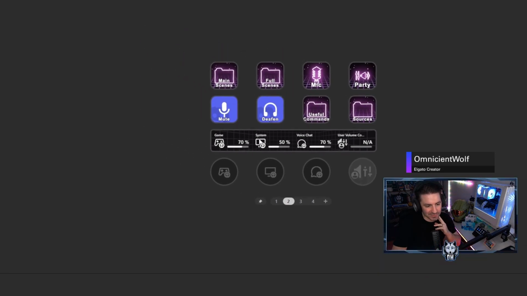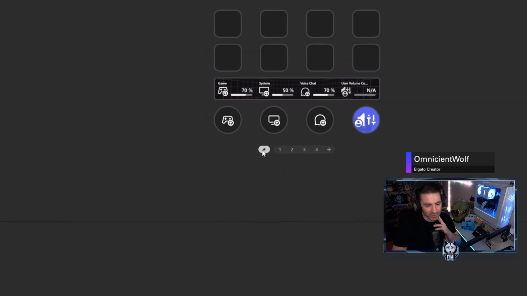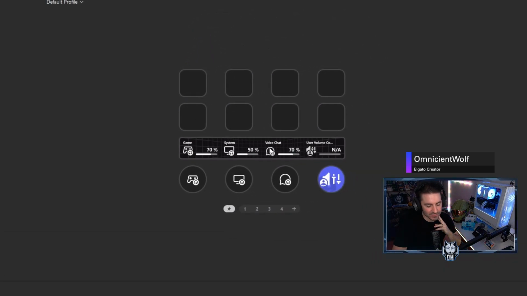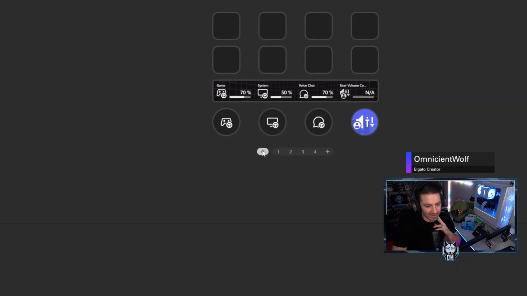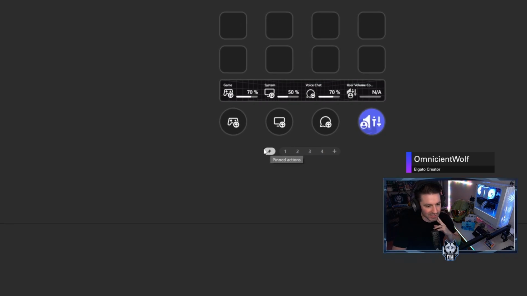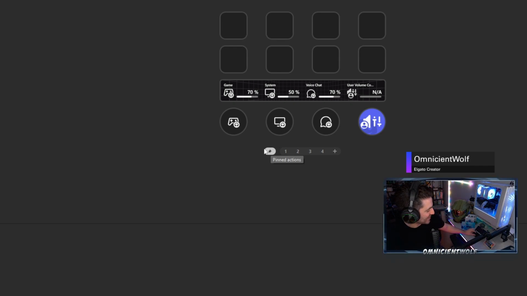So first things first, when it comes to the touch strip here, I do have this pinned to all my pages. If you don't know, you have the ability to pin actions, pin keys to your pinned actions screen. And I have my game audio that I can adjust here. I have my system audio, my voice chat, and the last one is for individual Discord audio because some people are louder and softer than others. So that's how I have my dial set up.